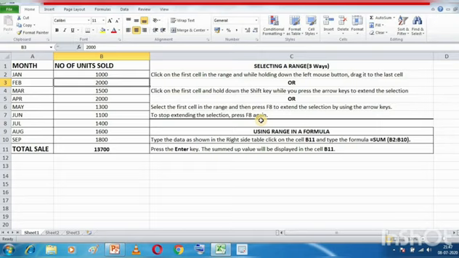The next topic, students, is using a range in a formula. Let us study how to use a range of cells in a formula. Just look at this table. Different months are given, and the number of units sold of an item in each month is written. What we need to find out is the total amount of sale from January to September. So how to do it?